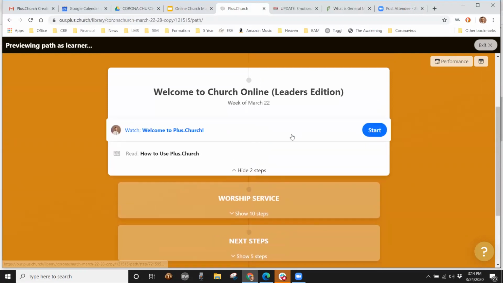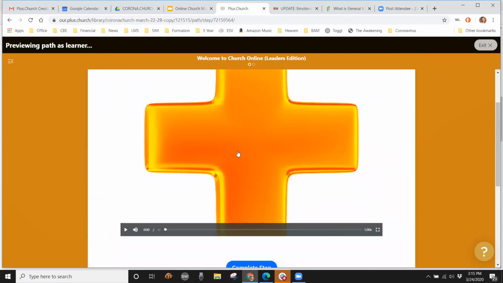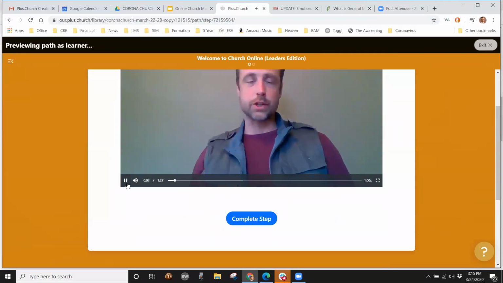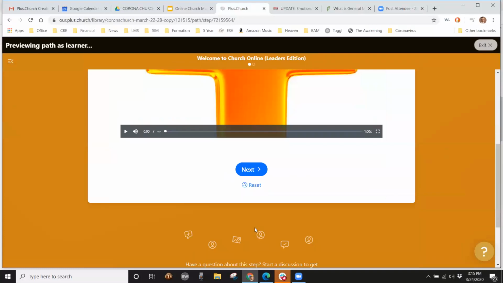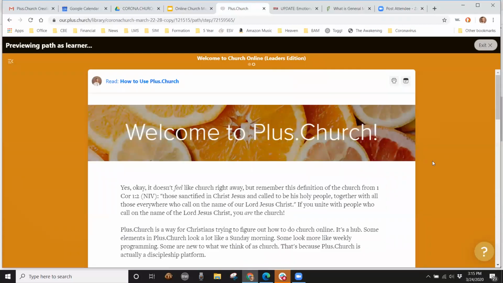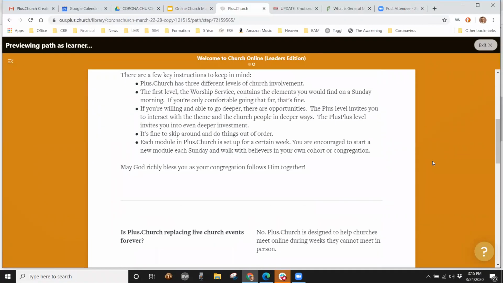So let's see what it looks like. You open up the steps, you can see. So here's a welcome. Okay, so that's me welcoming people. This would be you if you are the leader of a church. You complete the step and go to the next one. This would be as a user. Welcome to Plus Church. Here are the basic rules, the way it's laid out.